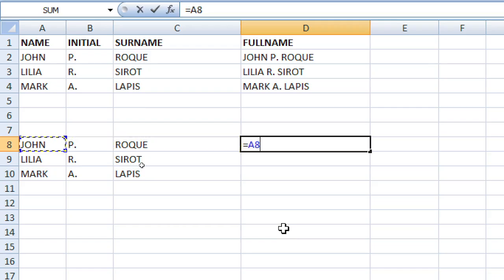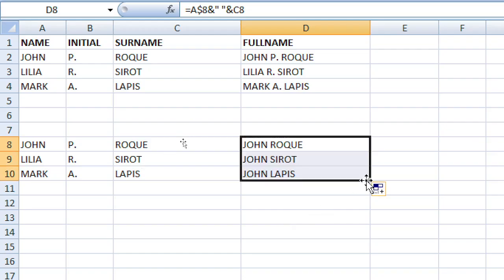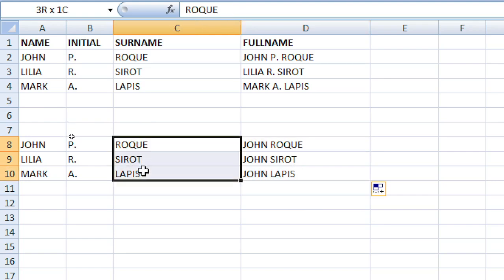Equals here, then you try to lock the row number 2 times. It's locking the row number, and try ampersand, space, ampersand, roque, and it is Jan roque. And if you try to drag this one, it will also be Jan 0, because you are locking the row. Okay, but this row you did not lock in the formula.